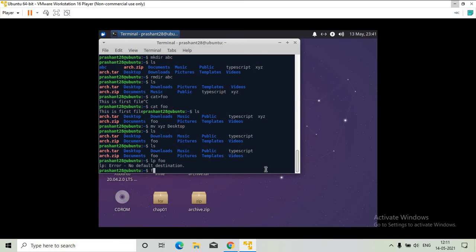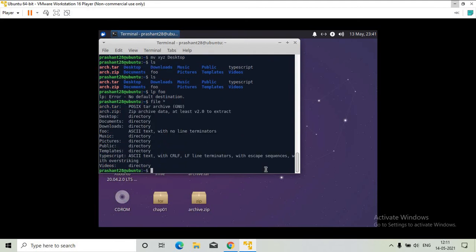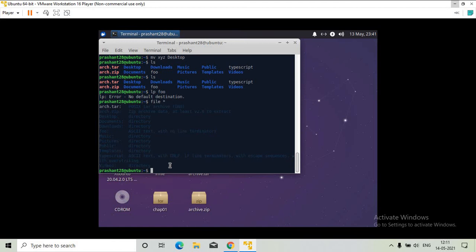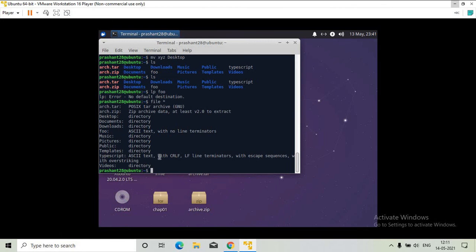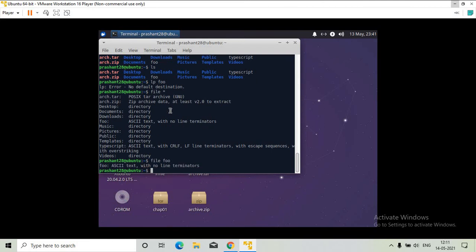And we have the file command, file star. What is the use of file star? It will show you which types of files are there in the directory. These are all the types of files that are present: directory, ASCII file, POSIX files, and all types of files in the directory. So file star will display this. Suppose I want file foo, then only that particular file's type will be displayed here.